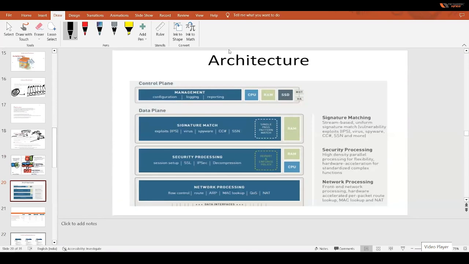If you come to the architecture, it is the same. The control plane takes care of management traffic, like configuration. Whatever configuration we change also comes on the management traffic. Logging and reporting are taken care of by management. For the data plane, signature matching, IPS signature, and anti-spyware are handled by the data plane. Security processing, session setup, SSL, and IPsec.